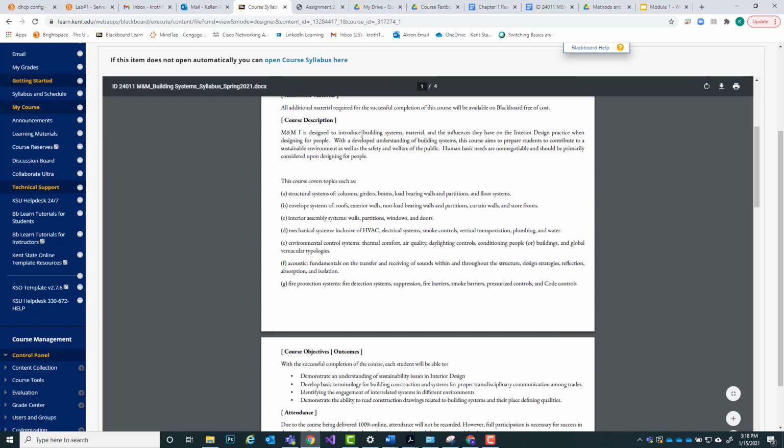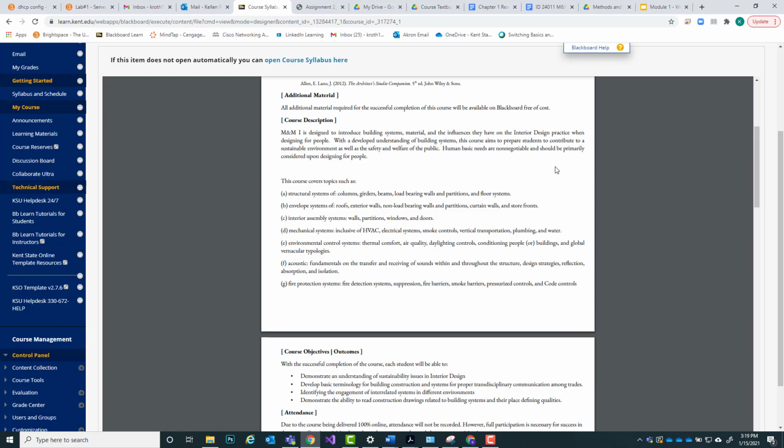Methods and Materials 1 is designed to introduce building systems, materials, and influences they have on interior design practice when designing for people. With a developed understanding of building systems, this course aims to prepare students to contribute to a sustainable environment, as well as the safety and welfare of the public. Basic needs are non-negotiable and should be primarily considered upon designing for people.